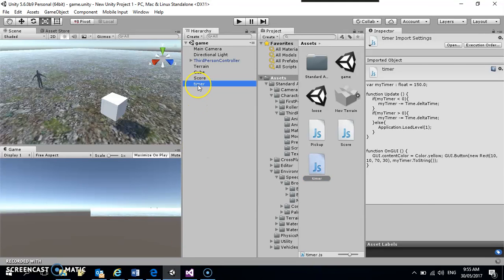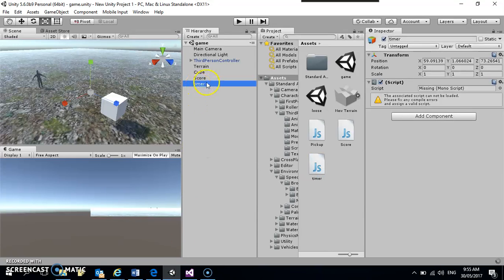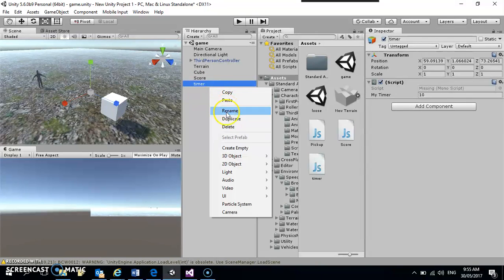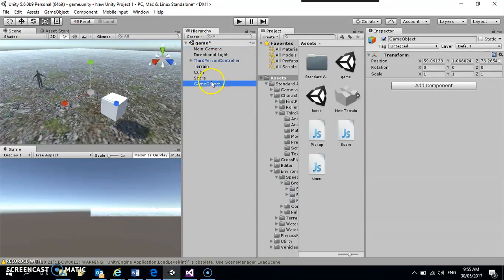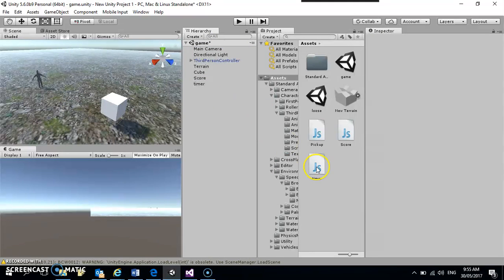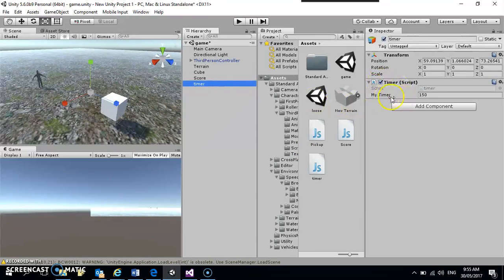Alright, what I want to do is in my game here, I'll just delete this off because I'll show you from the start. I'm going to, in my hierarchy, create an empty game object. I'm going to name this timer just so I know what it is. And I'm simply going to drag and drop my timer script onto the timer. As you can see, the timer has been added.